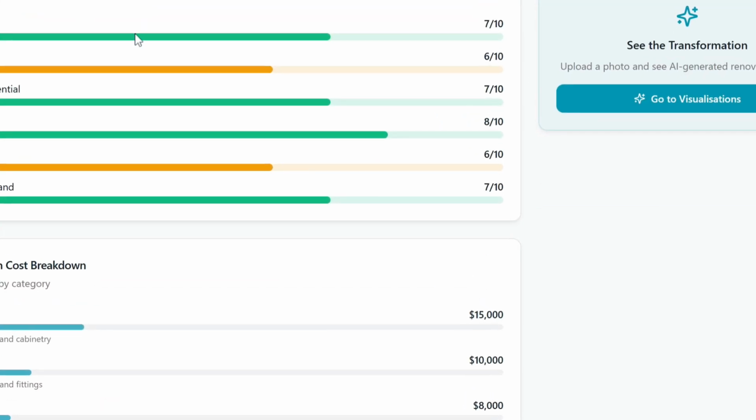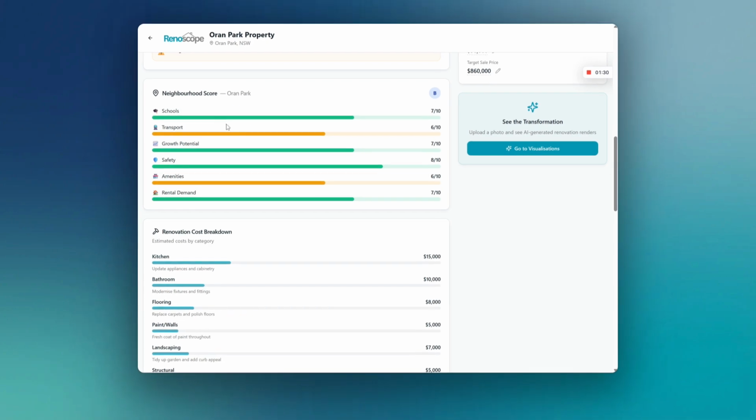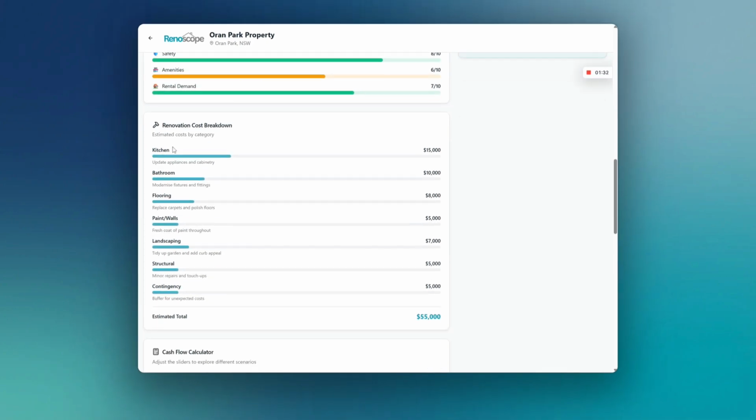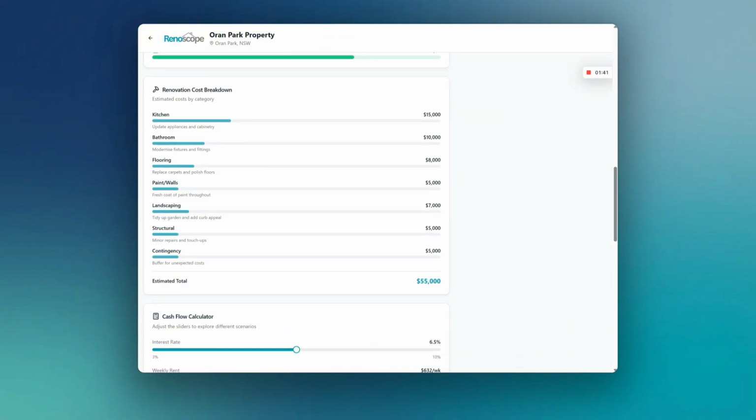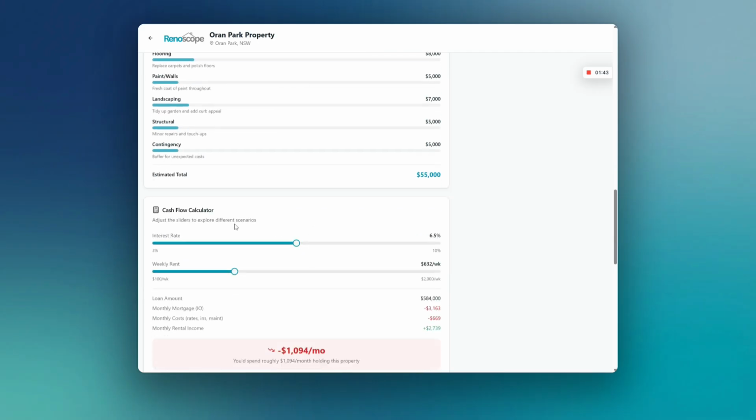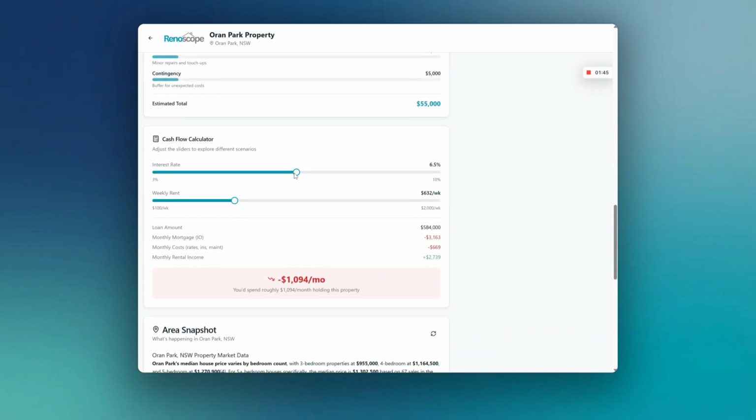Neighborhood score basically analyzes the suburb in which the property is purchased. Renovation cost breakdown, which is incredible. Again, look, these are estimates, but it does give you a nice insight into what things are going to cost: kitchen, bathroom, flooring, etc. Cash flow calculator as well. So it's got a nice cash flow calculator here. Lets you know whether it's going to be worthwhile or not in terms of what you break down in costs versus what you're going to be making out of the project.